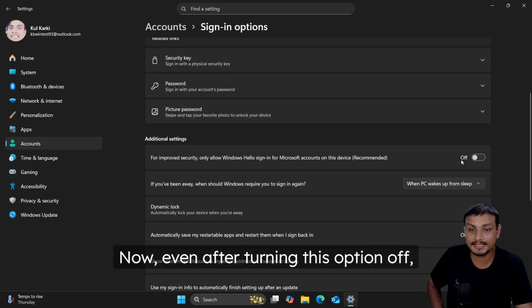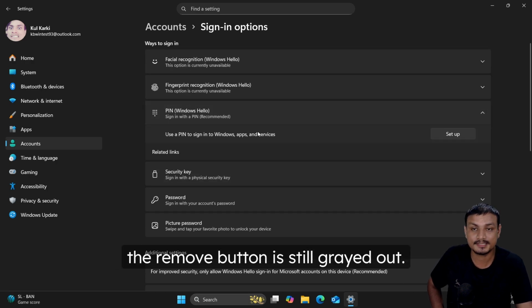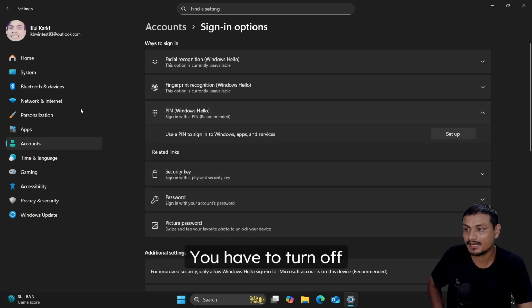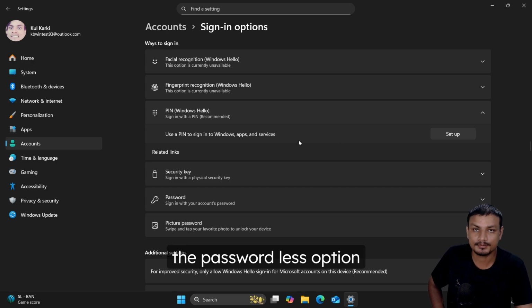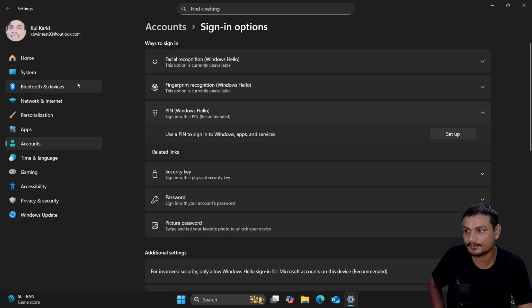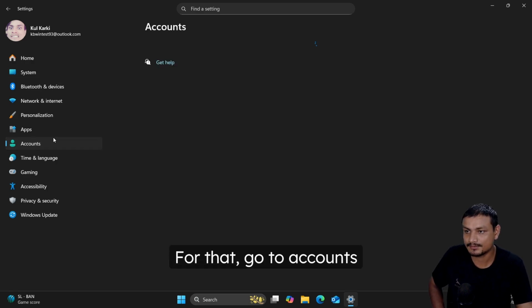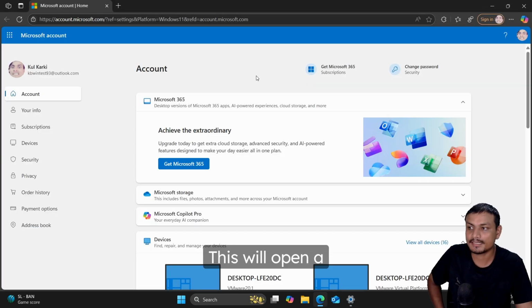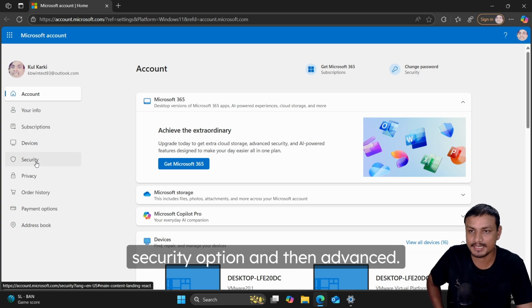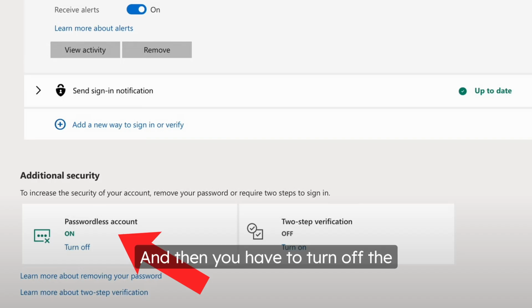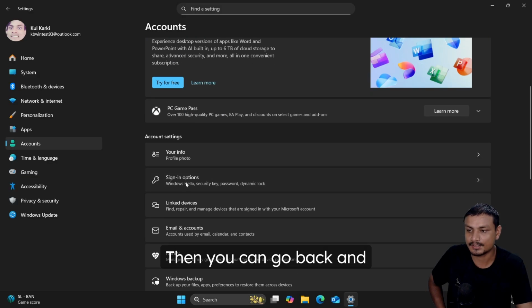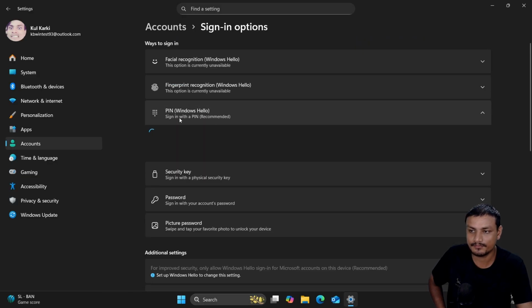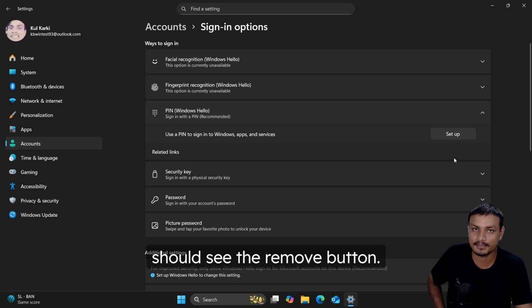Now, even after turning this option off, the remove button is still grayed out. You have to turn off the passwordless option in Microsoft account. For that, go to Accounts and then go to Your Info and then click on Accounts. This will open a Microsoft account settings. Here you have to go to Security option and then Advanced, and then you have to turn off the passwordless option. Then you can go back and go to Sign In option again, Windows PIN, and you should see the remove button.